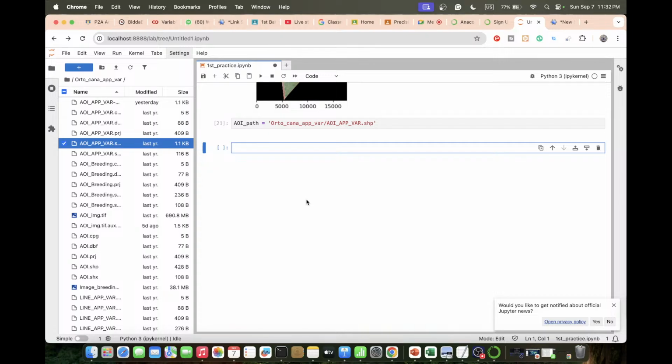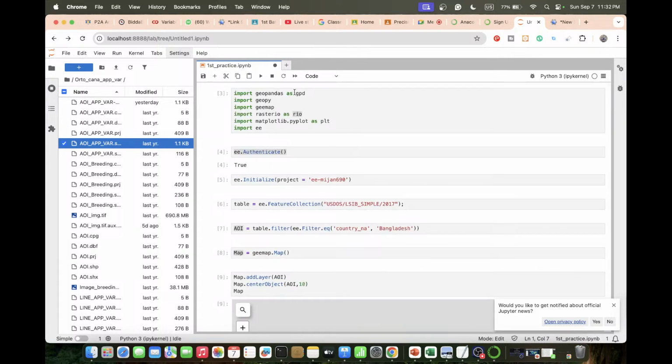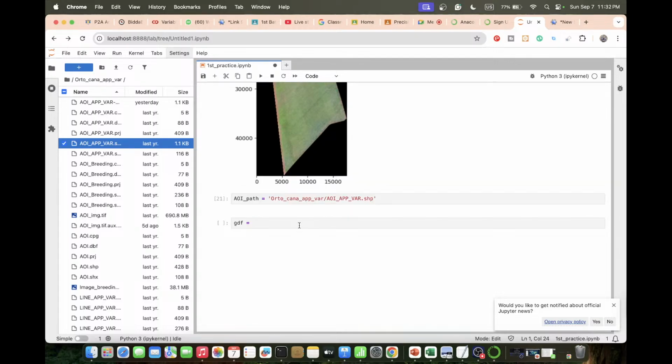Now I want to display the shapefile. So how can I display it? Take a variable, suppose gdf equals, and call my package name. This is my GPD, the GeoPandas package. Then simply put the read file function and read this file. Now run the code and take a new cell.